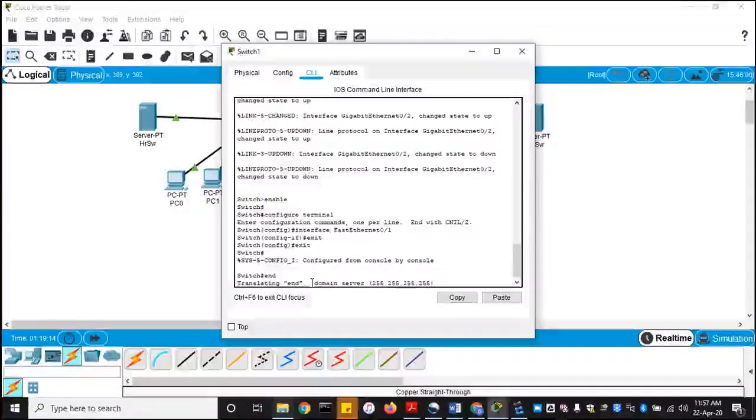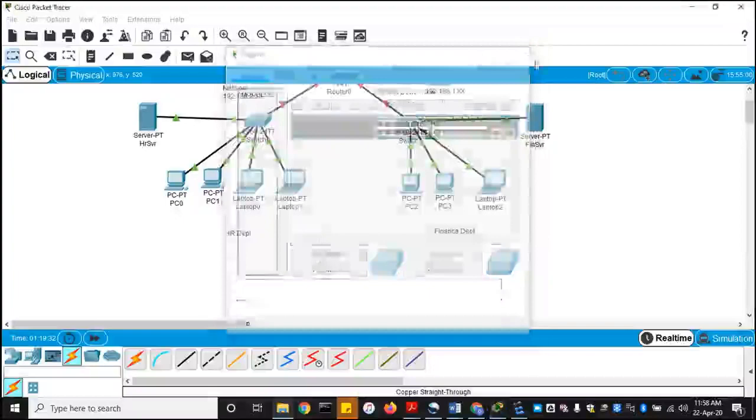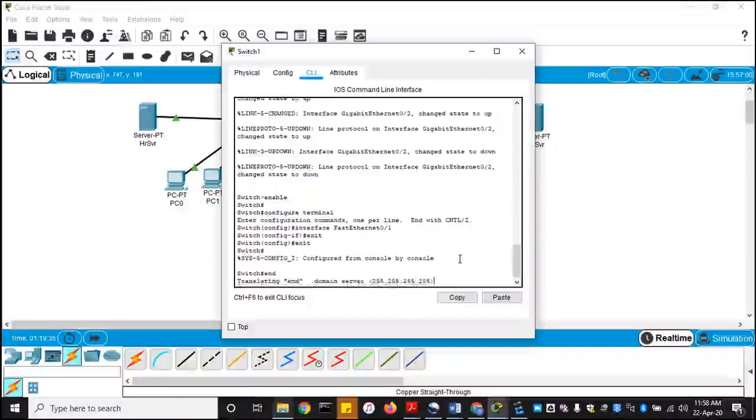This will take some time because we don't have a DNS configured yet, so it's trying to resolve that command, the end command. I'm supposed to type exit. So let me just give it some time and let it go off, and then we can come back. The command line is still trying to resolve itself.